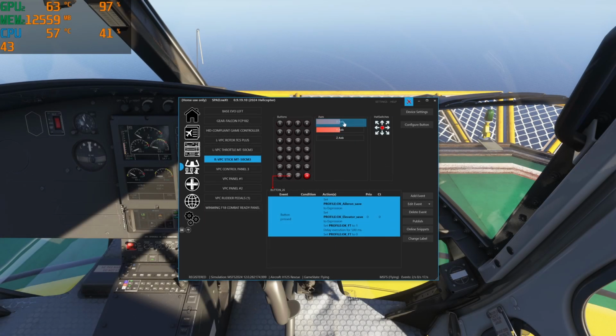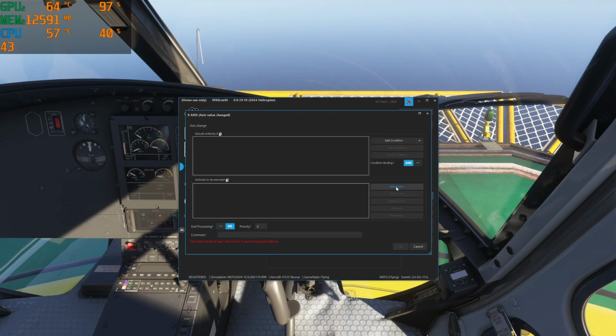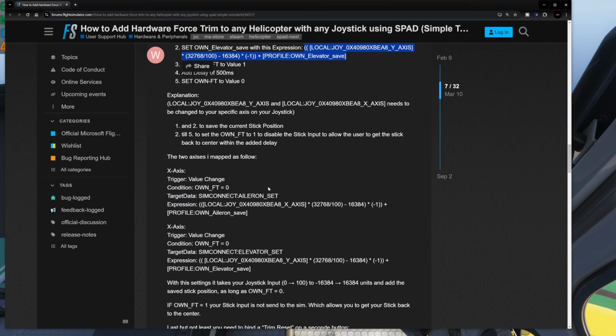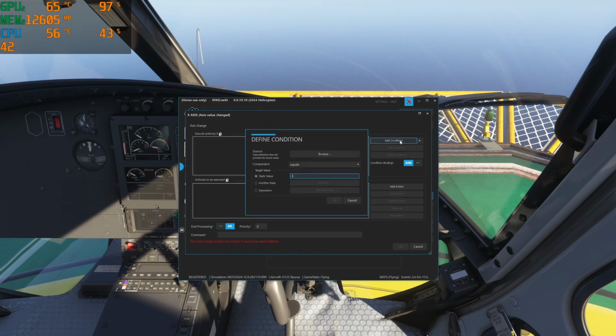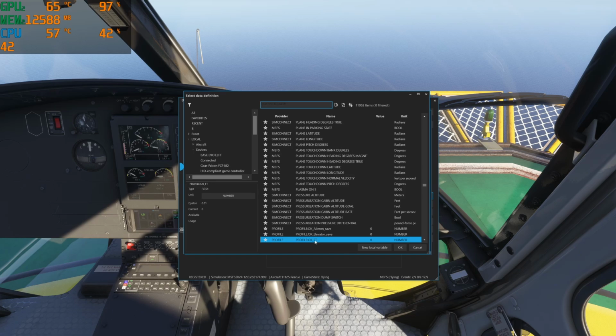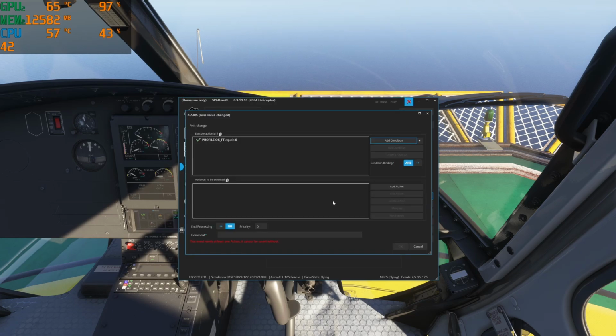Okay, so to set the axis now, we're going to go to our x-axis, add event, axis value changed, add action, and let's come over here and make sure I get this right. Yep, okay. Well, actually, we're going to add a condition first. Let's add a condition. And we're going to look for overkill's force trim. And we're going to leave the value as 0. It verifies that it is 0 currently.